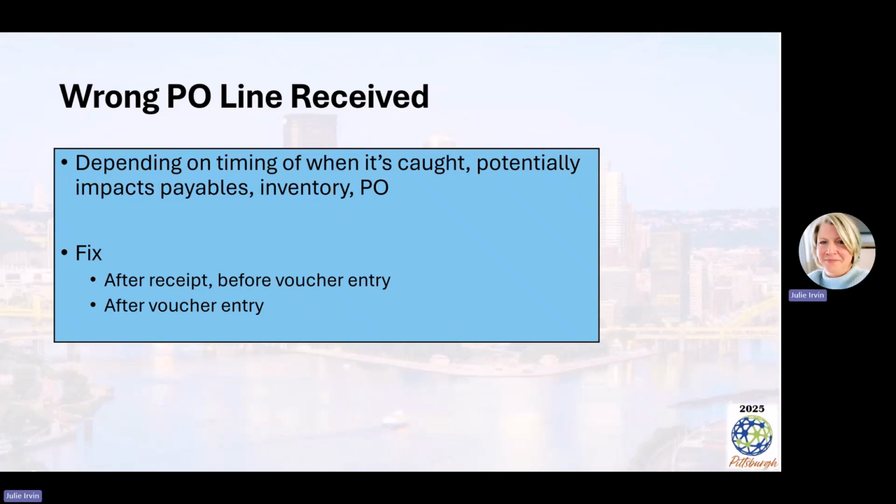Receiving the wrong PO line is a fairly common issue. This is going to impact your inventory accuracy because the wrong line was received. It's going to impact purchase order accuracy in accounts payable because they won't be able to voucher the correct lines. How you fix this mistake depends on where in the PO process you catch the mistake. There are two potential places where you can fix it: after the PO receipt but before the voucher entry, or after the voucher has already been entered for the wrong PO line.